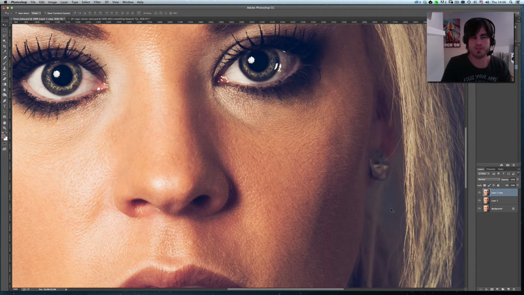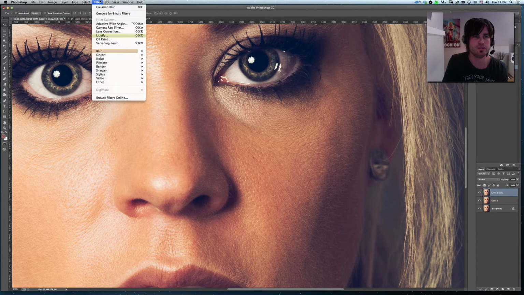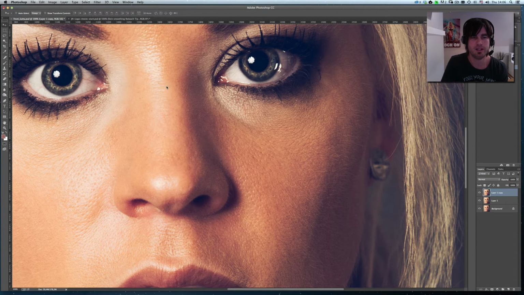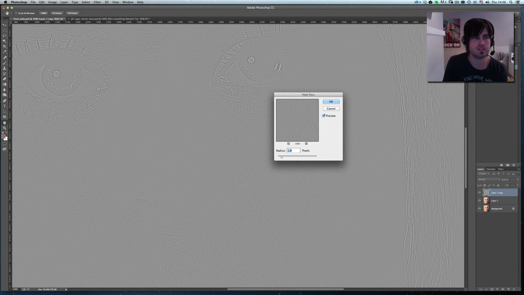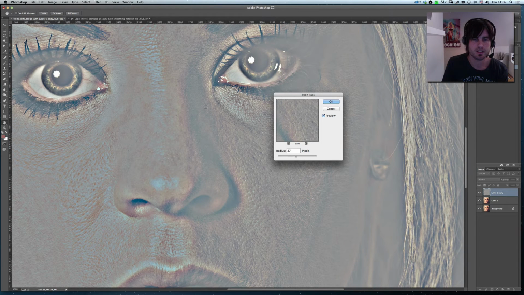I create 2 copies of my layer, go to Filter, Other, High Pass, and what I'm doing now is only analyzing the skin texture, the highlights and shadows. If you start with a lower radius, you just see the skin texture, and if I go higher, like 27, I can start seeing the shadow parts, the contrast in the shadow at the nose and the chin, and that's what I want to change. So I think 27 is a good number here.